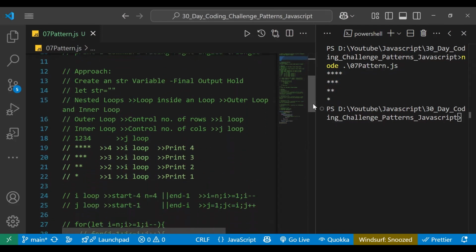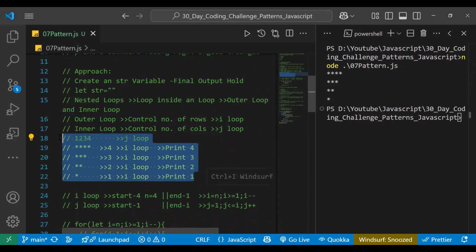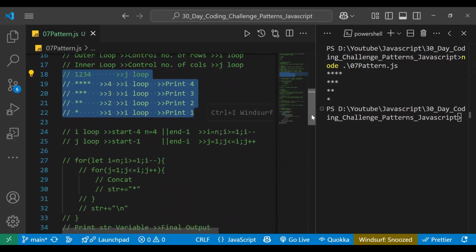So we came here and we created an str variable and we initialized it with an empty string. Why we created an str variable? Because we wanted it to hold what? Our final output, right? After that, we used our nested loop, our i loop and our j loop. Our i loop is going to control our rows. Our j loop is going to control our columns, right? Then we came here, then we understood how many rows and how many columns and how it is printing. And that is why we also understood that our i loop should start from 4 instead of 1, right?